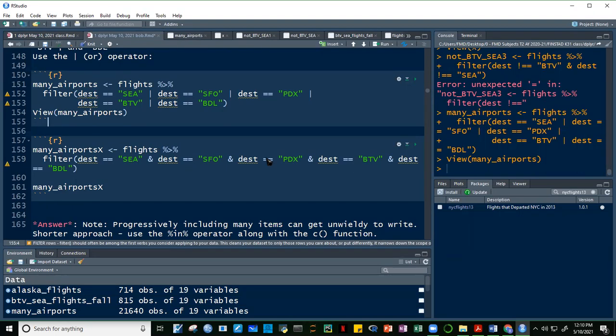Now, sometimes ito, guys, tingnan nyo guys. Okay, ito pa pala muna. What if we had used end? Ano mangyayari dito guys? Sige nga guys. Let's call this many airports X. Dito ang ginamit natin yung ampersand, yung end, no? So here we're telling kailangan shuttle, SFO, PDX, BTV, BDL.